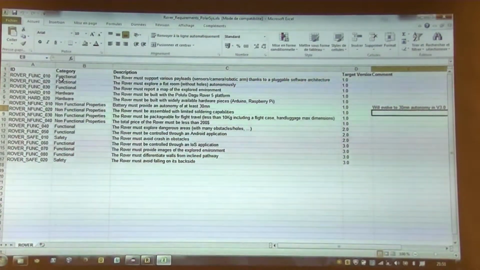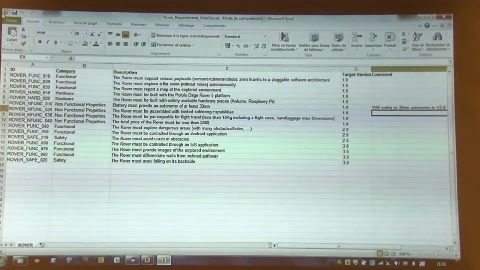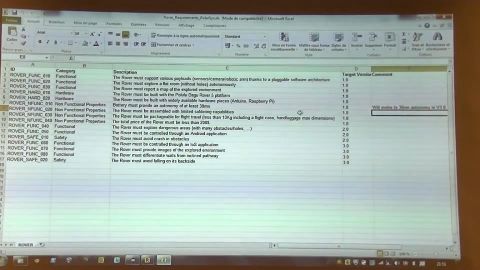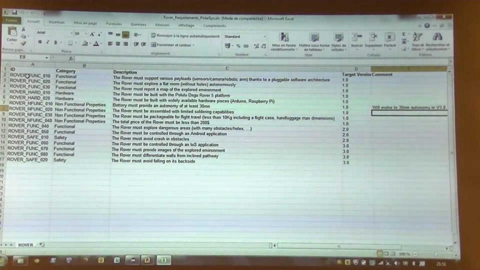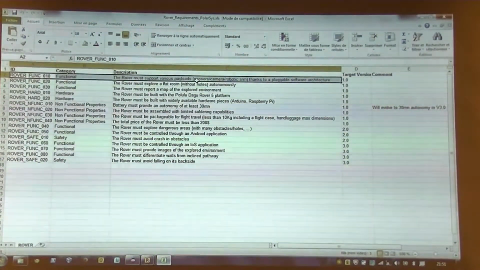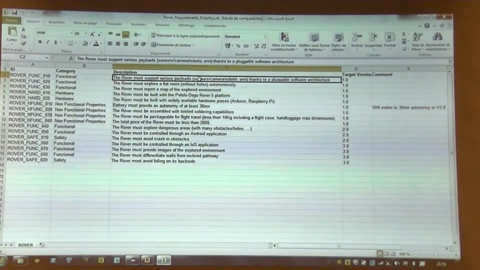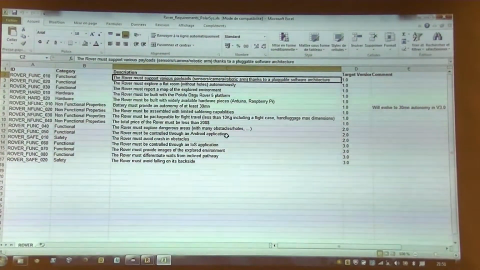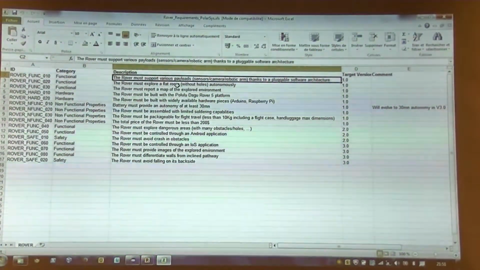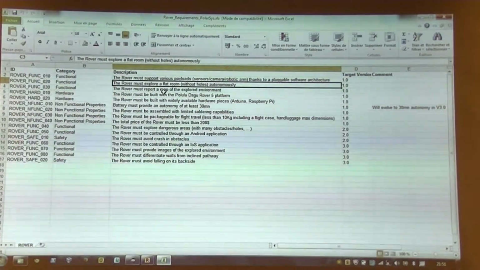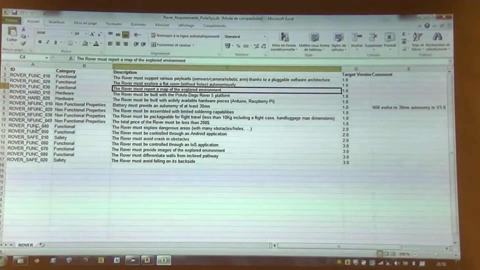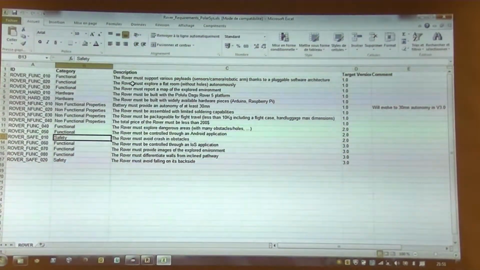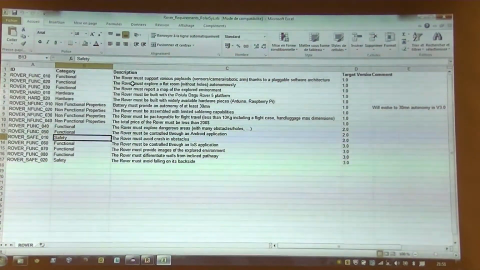So here you have some high-level requirements. That's quite simple: some ID, a category, a description, and a target version. We will focus on the first one, which says that we must support a pluggable architecture. You can find everything related to exploring and mapping. You also have non-functional requirements like safety, where you don't want your rover to fall off the edges, otherwise it can't really work.